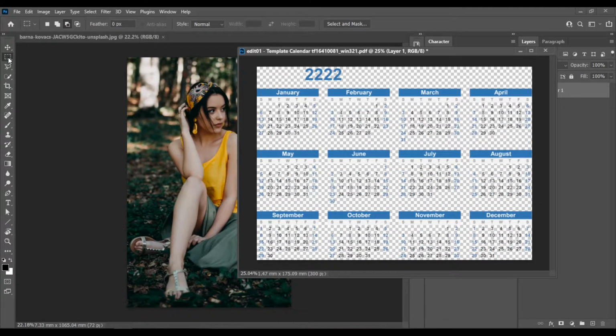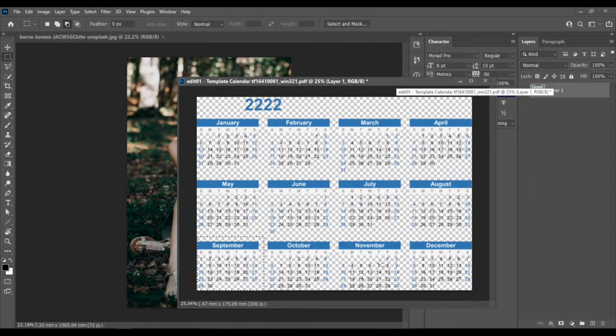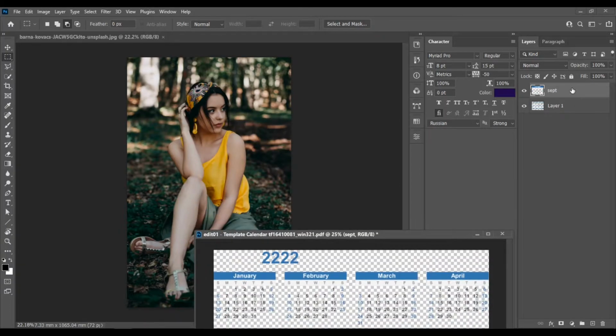Then select the rectangular marquee tool. Let's select September and just hit Ctrl plus J. Now that we have it on a separate layer, let's rename it to September and just click and drag the layer inside the other document with your photo.